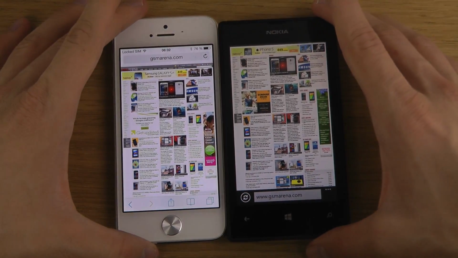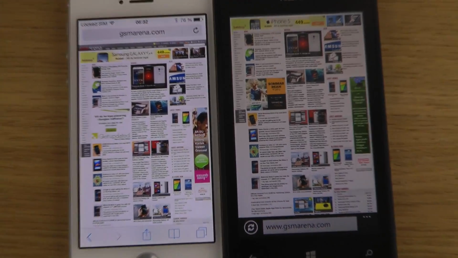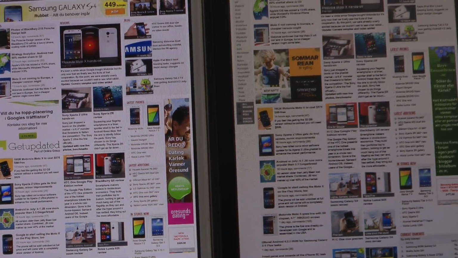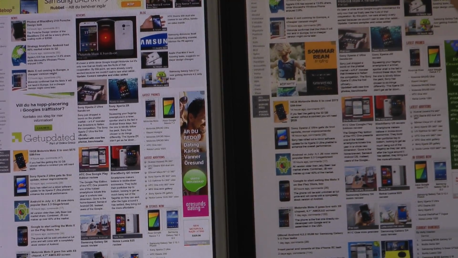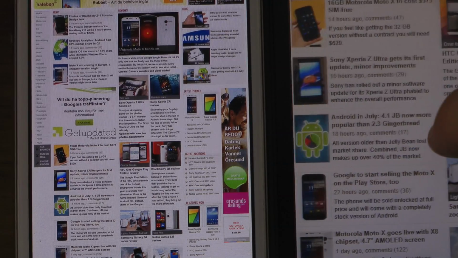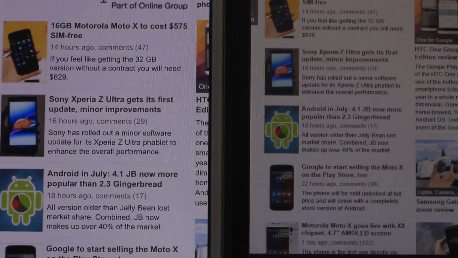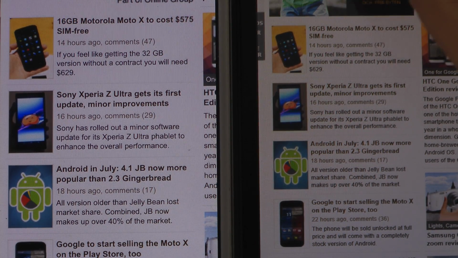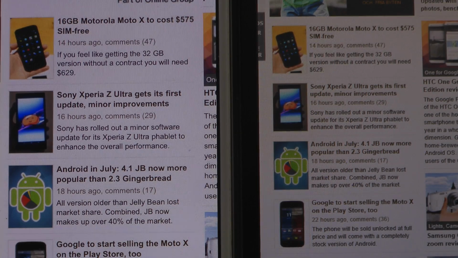And let's see here if we can zoom in one more time and try to focus on the text. You will probably notice a difference there. Let's see also if we can zoom in a little bit. Around the same. You probably definitely see a difference here in that it's sharper on the iPhone 5.